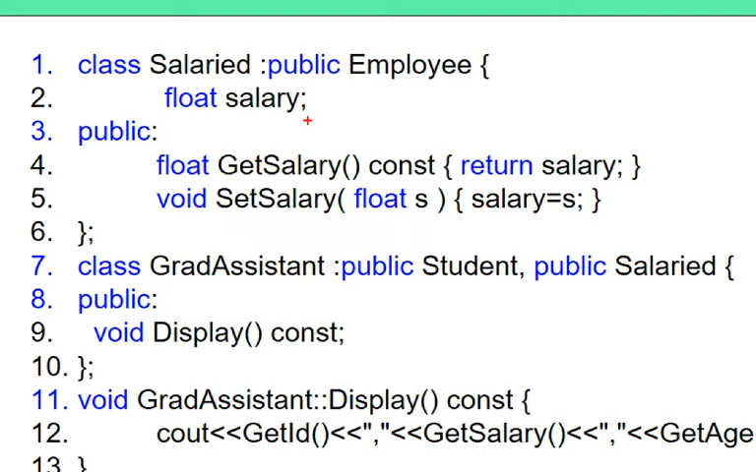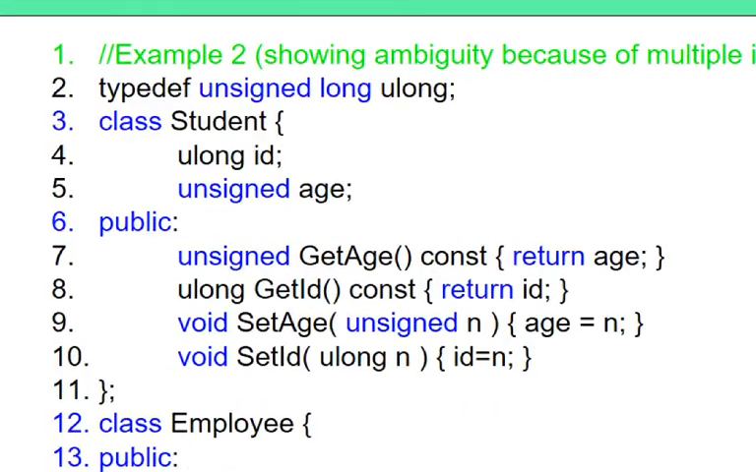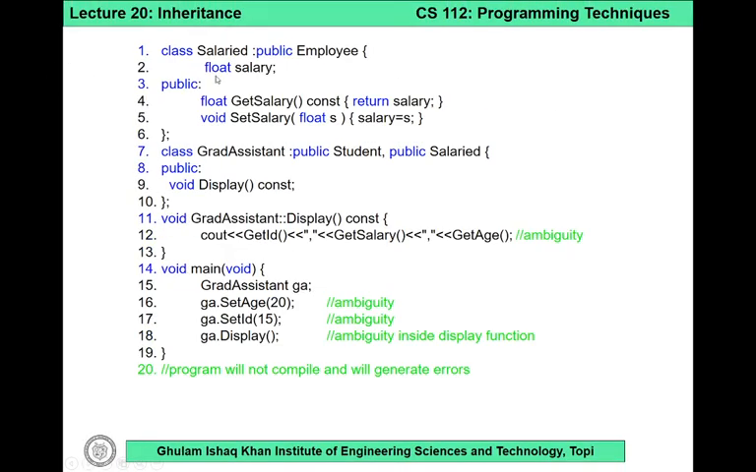But if you see in the employee class, these get age, set age, get id, set id functions are public. So these functions will be available to the salaried class, but the private variables will not be available to this child.